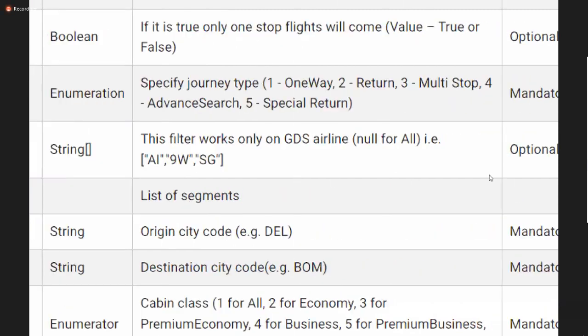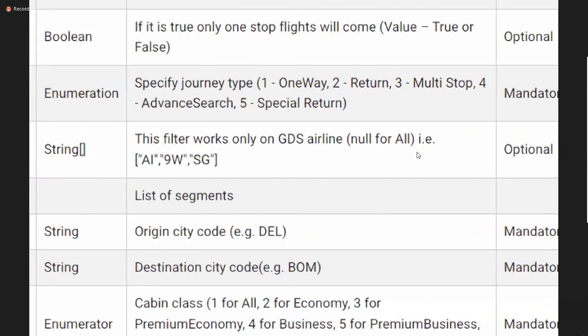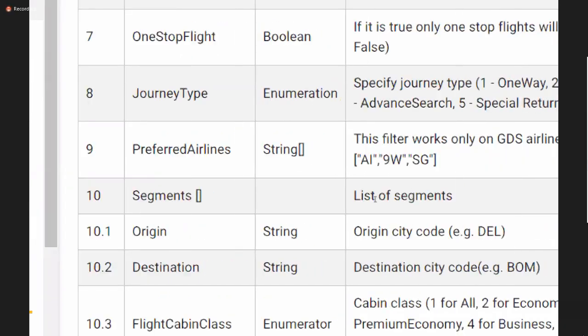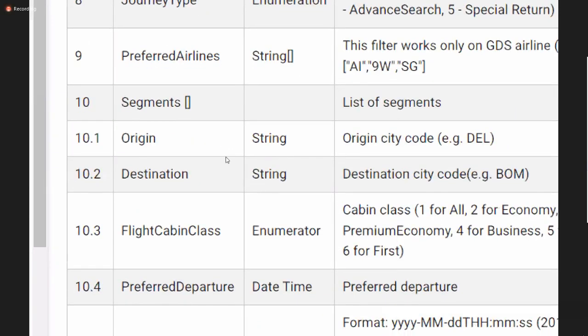Next, the preferred airlines. The filter works only on GDS airlines, null for all. Some series is there, but we are not completely aware of those particular things. Then segments, origin. Origin means where the flight starts. The flight starts at Delhi, comes to Hyderabad, and goes to Kolkata. So what is the origin? Delhi is the origin. Destination, it is going to Kolkata. Or origin is Delhi and destination is Bombay. These are the airport codes.